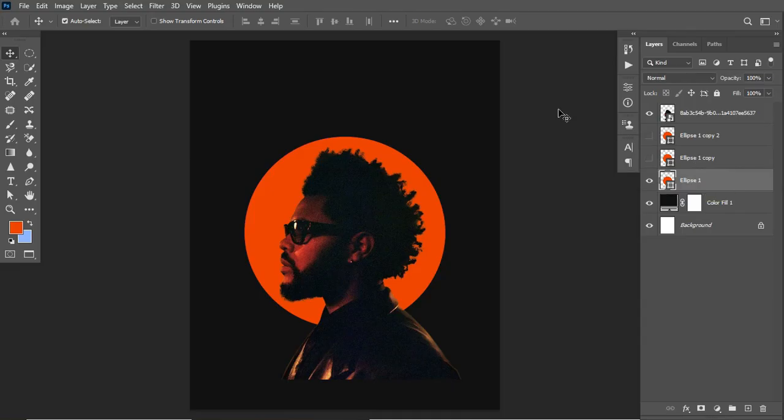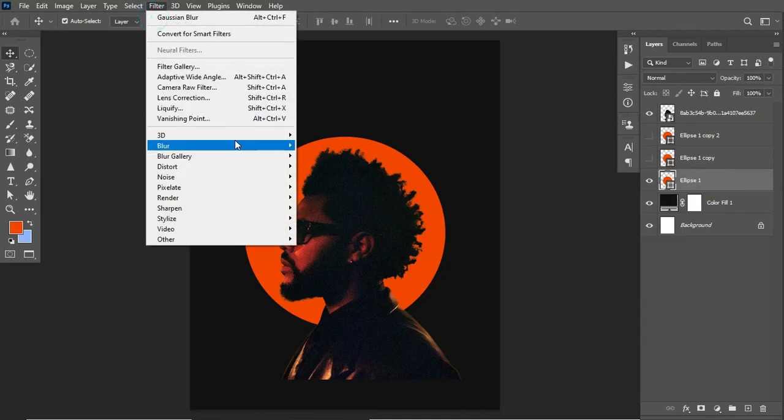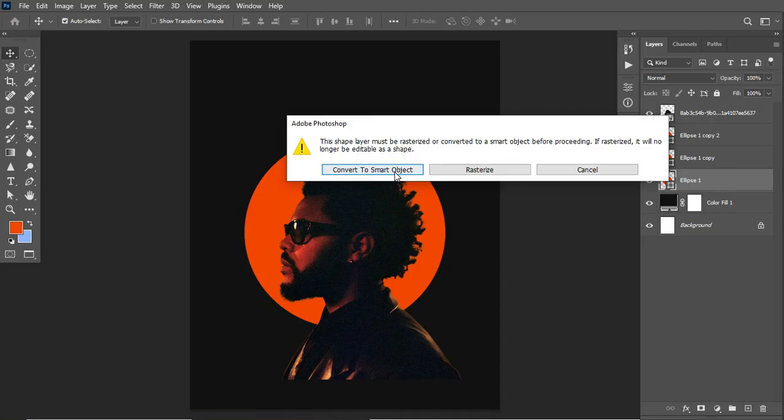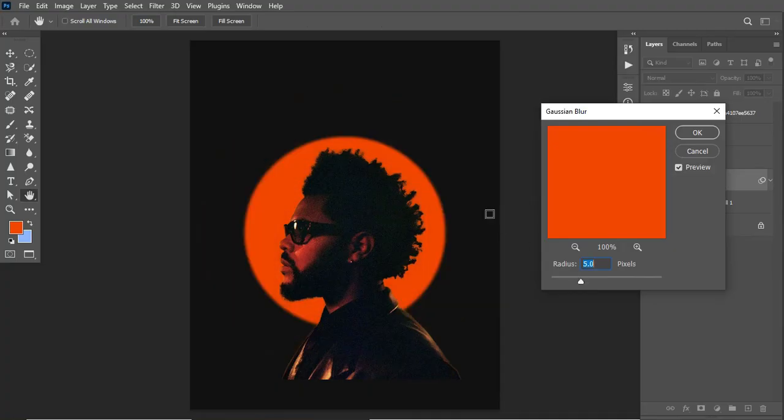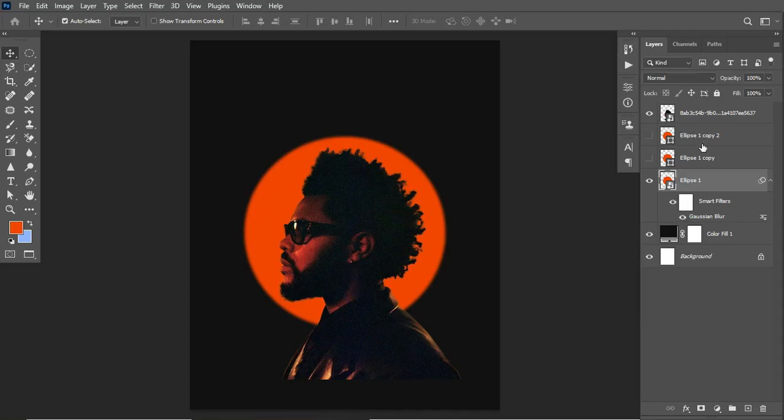Okay, I would like to apply a blur effect to this. Head over to filter, blur, and apply a Gaussian blur. Convert to smart object and set your blur radius to around, let me see, around this. I need to just blur out the edges. Okay, click on OK. That's for that.